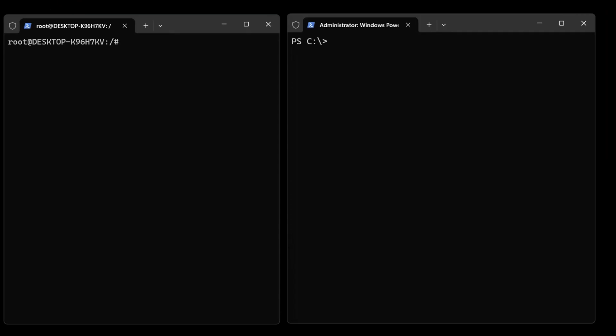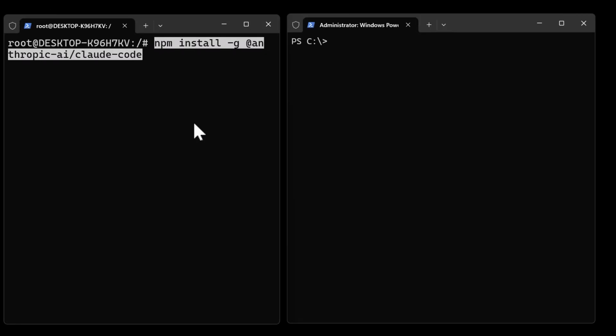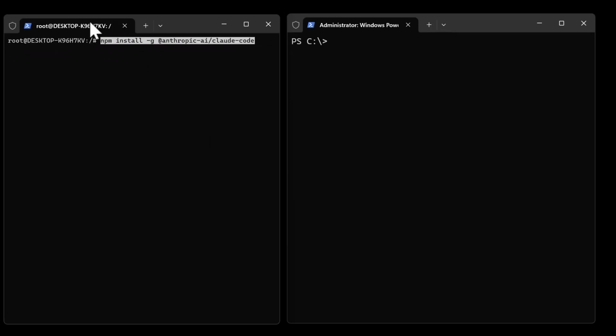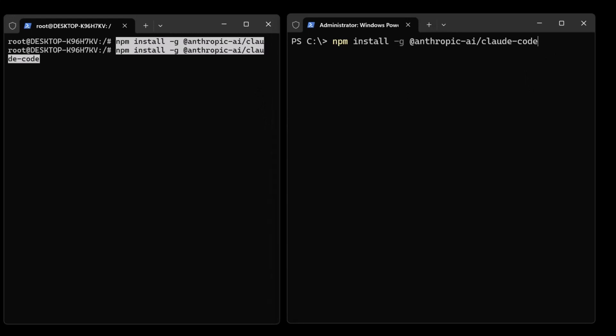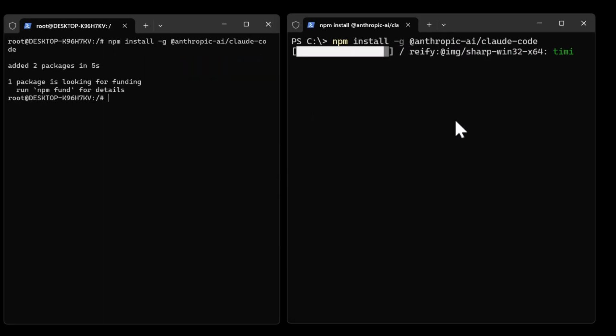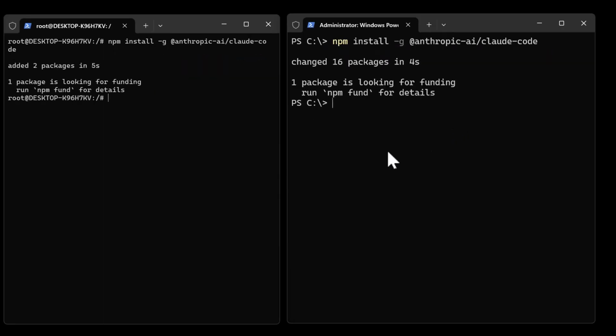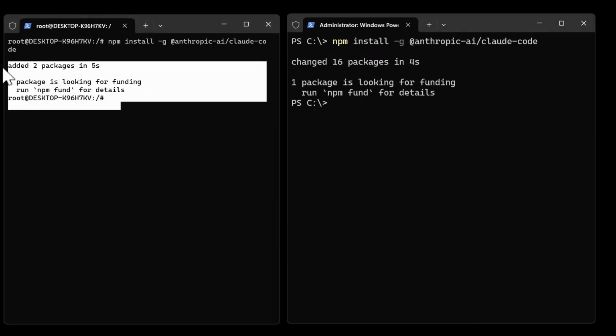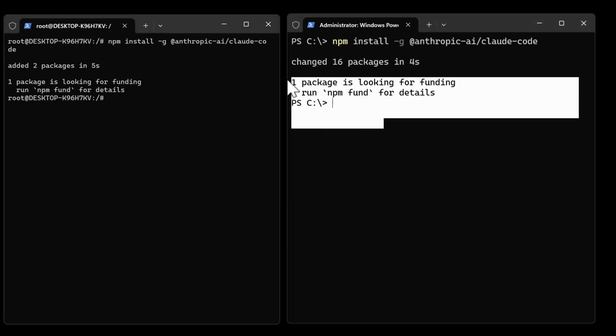To install Claude Code on both Linux and Windows, we are going to use npm install -g, which means global, @anthropic-ai/claude-code package. This will download the package and install it on both. I'll place this command on both Linux and Windows at the same time and press enter, then wait for the installation to complete. This takes a few seconds, 30 to 60 seconds, and you can see it download the packages and install Claude Code. Within a few seconds, we have successfully installed Claude Code on both Linux and Windows.